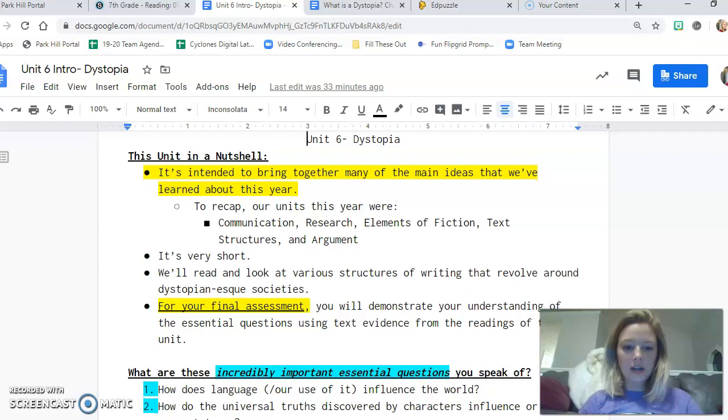Okay, so this unit in a nutshell. So the Unit 6 unit in our curriculum plan is to culminate everything that we have done so far. So it's essentially bringing everything together. Just a recap, this year we had communication unit in the beginning, then we had research unit, then we had elements of fiction, so we analyzed plot and mood and tone and point of view and those kinds of things.